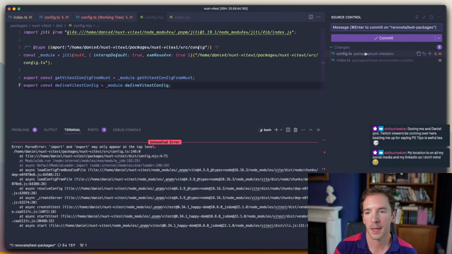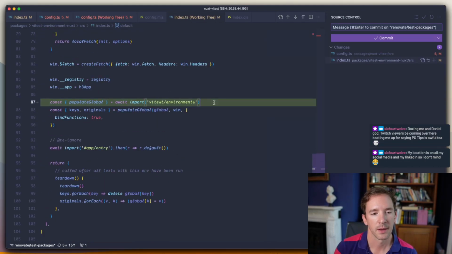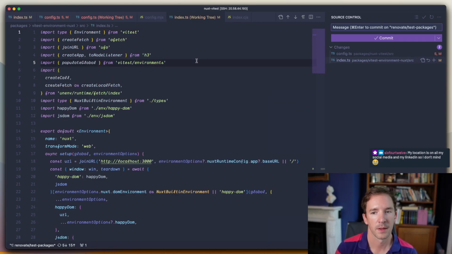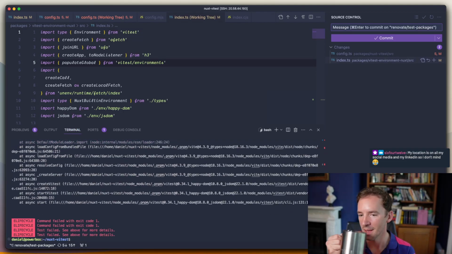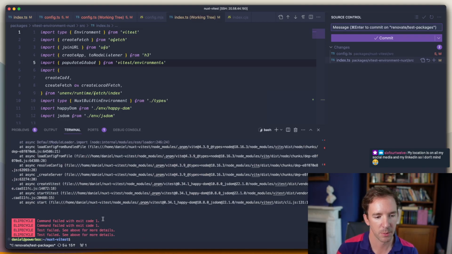This is from my dynamic import, isn't it? Okay. I'm going to undo this for the moment and run the test. Okay. How is this failing? This wasn't failing a moment ago. Okay, right. Let's prepare it once more.